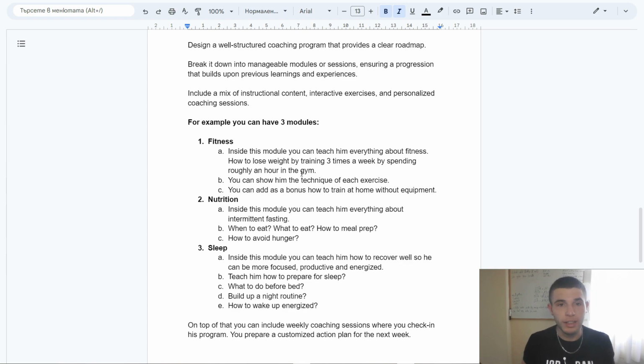Again, to give you more clarity, I will give an example from the previous offer and client avatar. For example, if you have this type of fitness coaching, you can have 3 modules inside your program. They can be fitness, nutrition, and sleep. Inside the fitness module, you can teach your client everything about fitness, like how to lose weight by training only 3 times a week, by spending roughly an hour in the gym. You can show him techniques of each exercise. You can also add as a bonus how to train at home without any equipment.